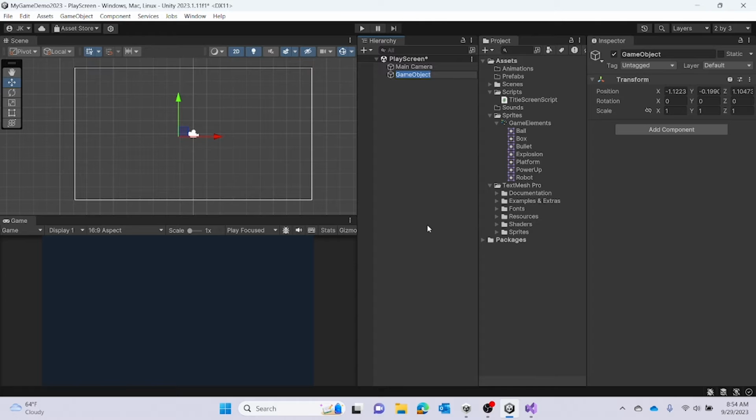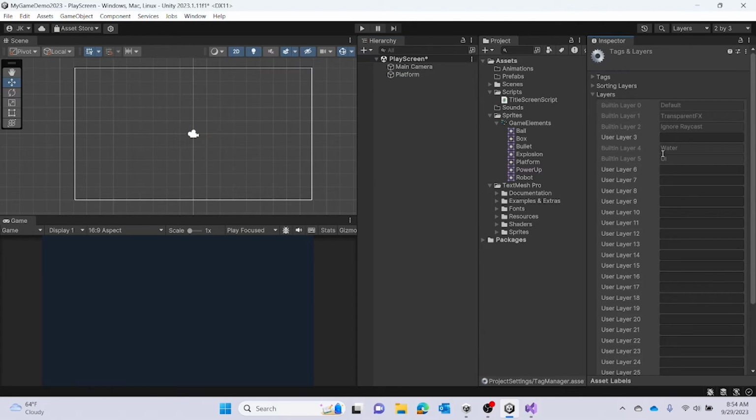And it's now time to create a platform. So one way to do this is to create an empty game object called platform. And this is going to control the overall location of the platform. And we're going to need a lot of layers and we're going to need a lot of tags in order to keep our game running straight.